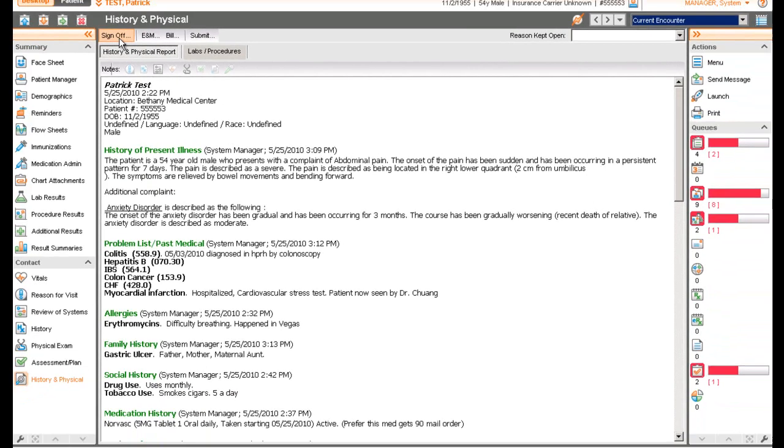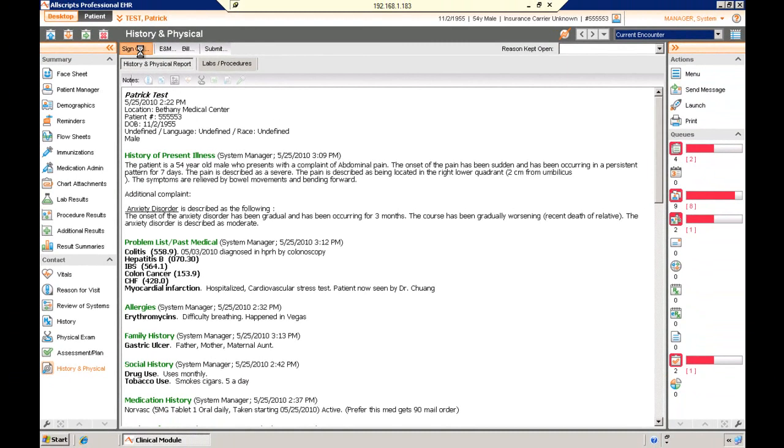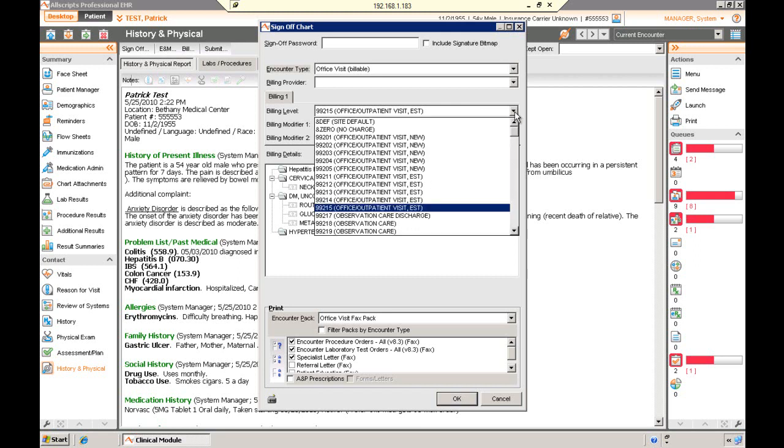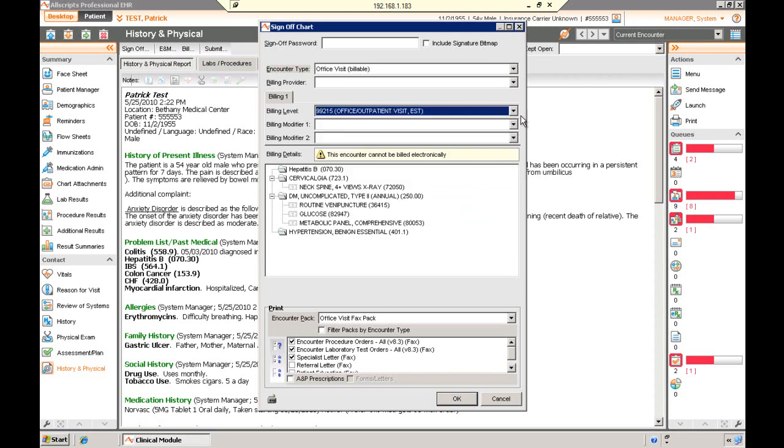So we want to go ahead and sign off on this chart. And when we click on sign off, what's going to happen is this is going to pop up here. First, it's going to ask us for our sign off, and then we can include our signature. That's those signatures you gave Sarah a couple weeks back. And then this is going to default down to an office visit. Billing provider will be defaulted for you, so your name will appear here. And then you notice the billing level has been pulled. Now, if you look here, you can change this. Otherwise, if you feel that you've done more and can prove that, then you can adjust that coding.